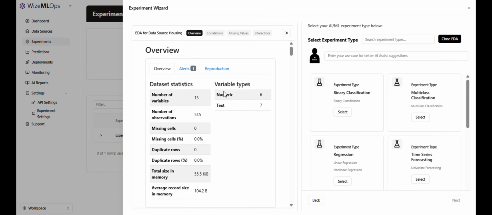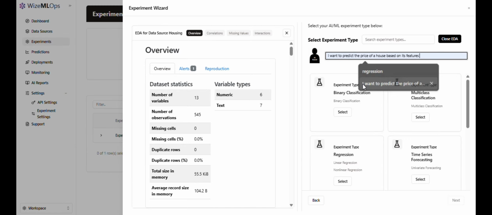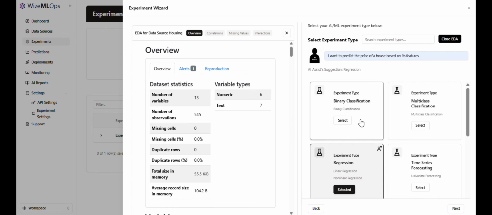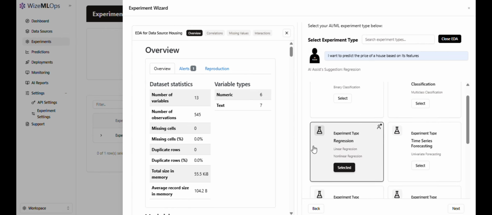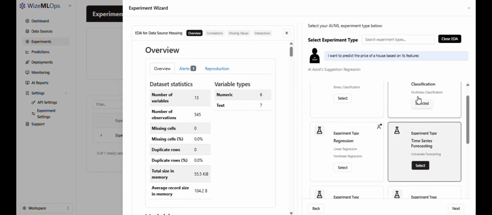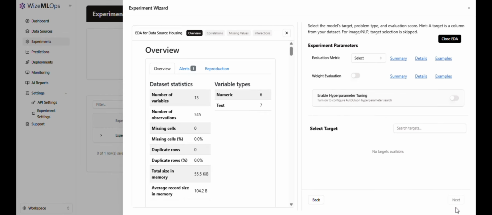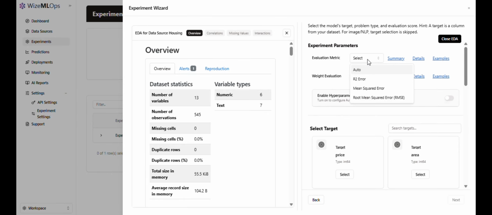The user can simply describe what they want to achieve using natural language. For example, I can enter a simple requirement stating that I want to predict the price of a house based on its available features. Once I click the AI Assist option, the system analyzes the requirement and automatically recommends an appropriate experiment type. In this example, because we are trying to predict a numerical house price, AI Assist recommends a regression experiment. The user still retains complete flexibility and can manually select a different experiment type if required. AI Assist is designed to provide guidance and simplify decision-making, rather than restricting the user's choices.